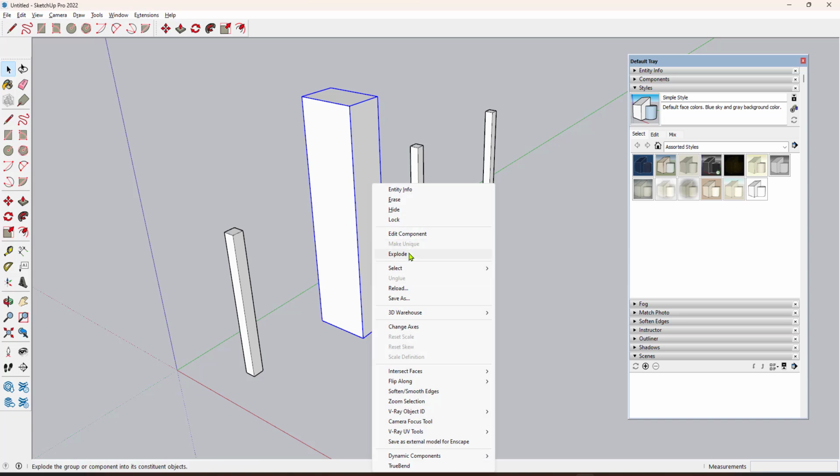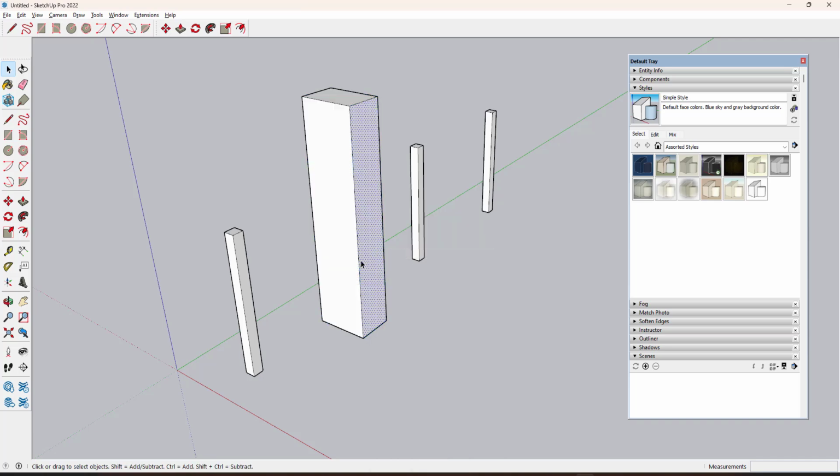And totally if you want to come out, then you can say explode. That means you will get single faces and single edges like this.